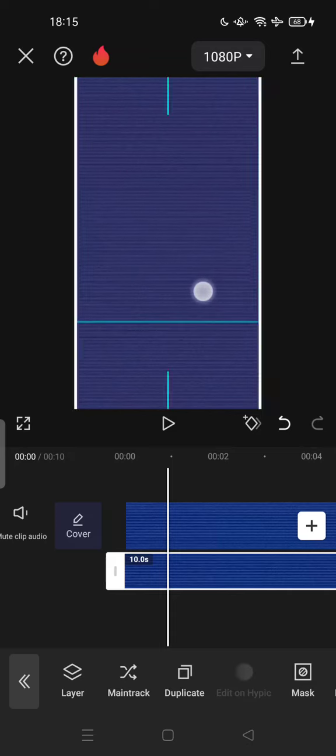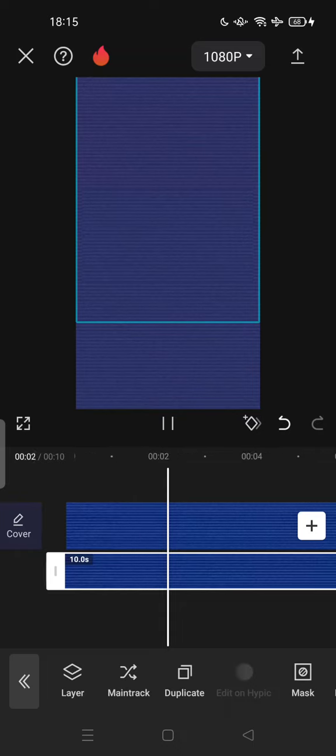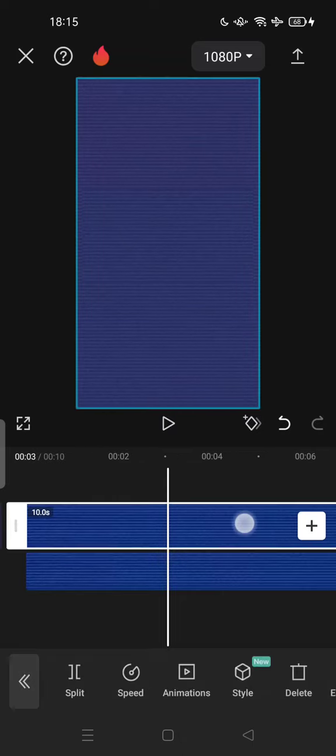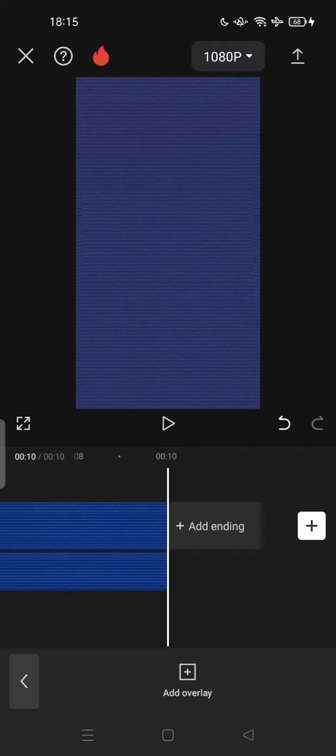Let's see. I think this is done. So now the text is gone. So please feel free to try and practice yourself in this video editing on the CapCut application.